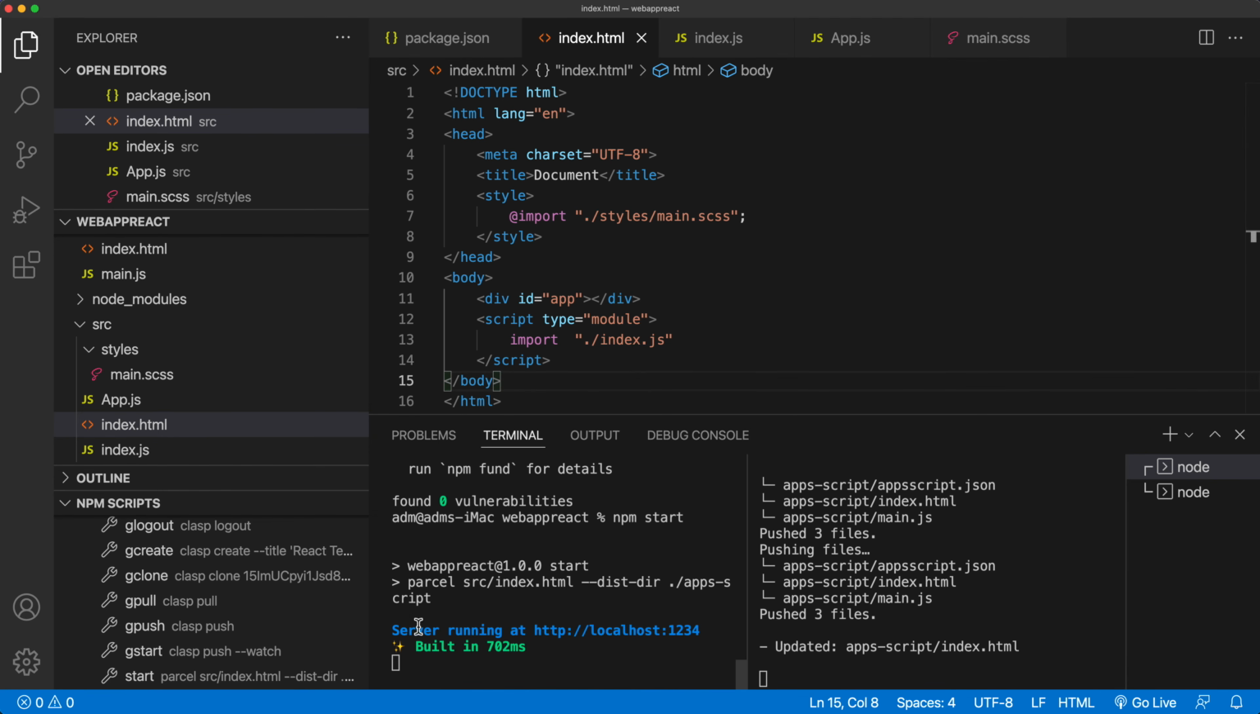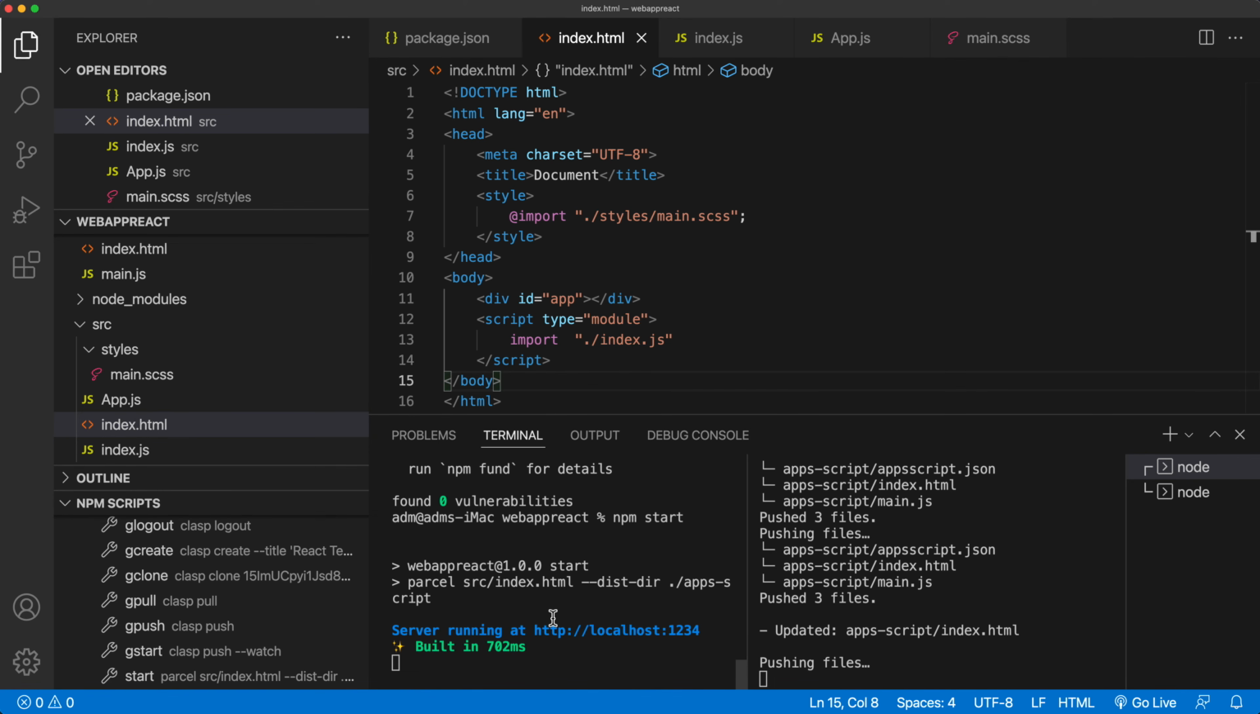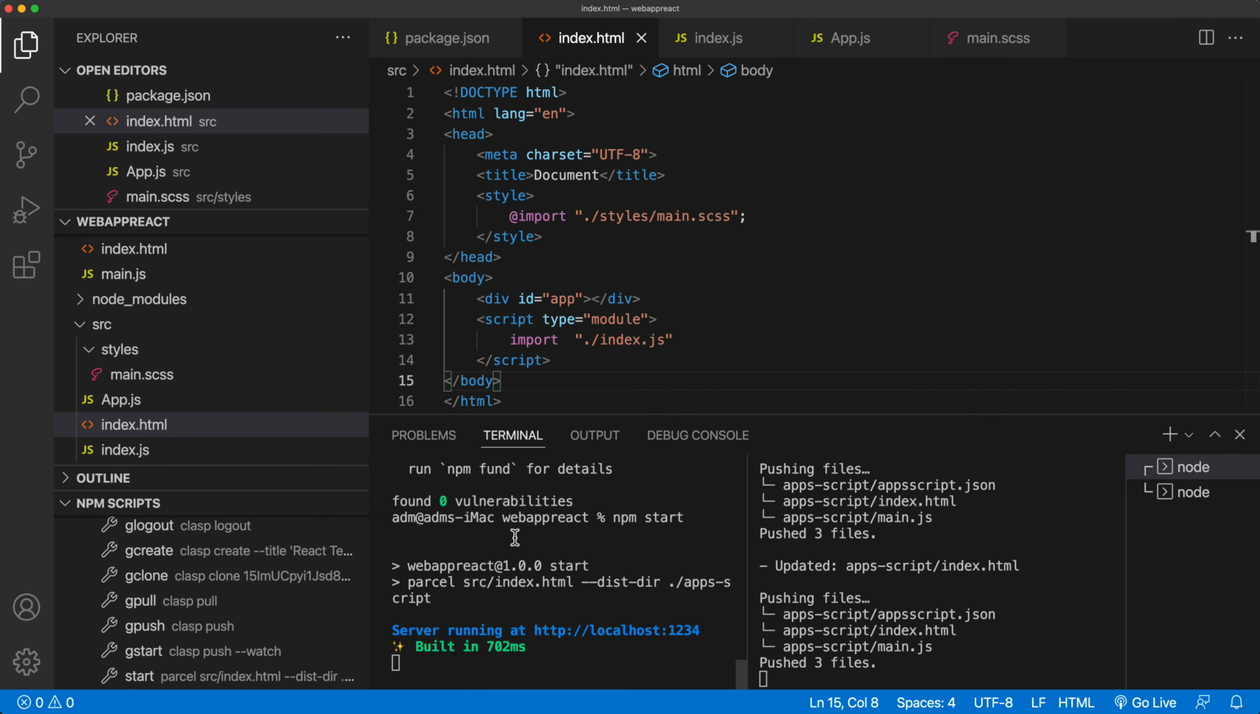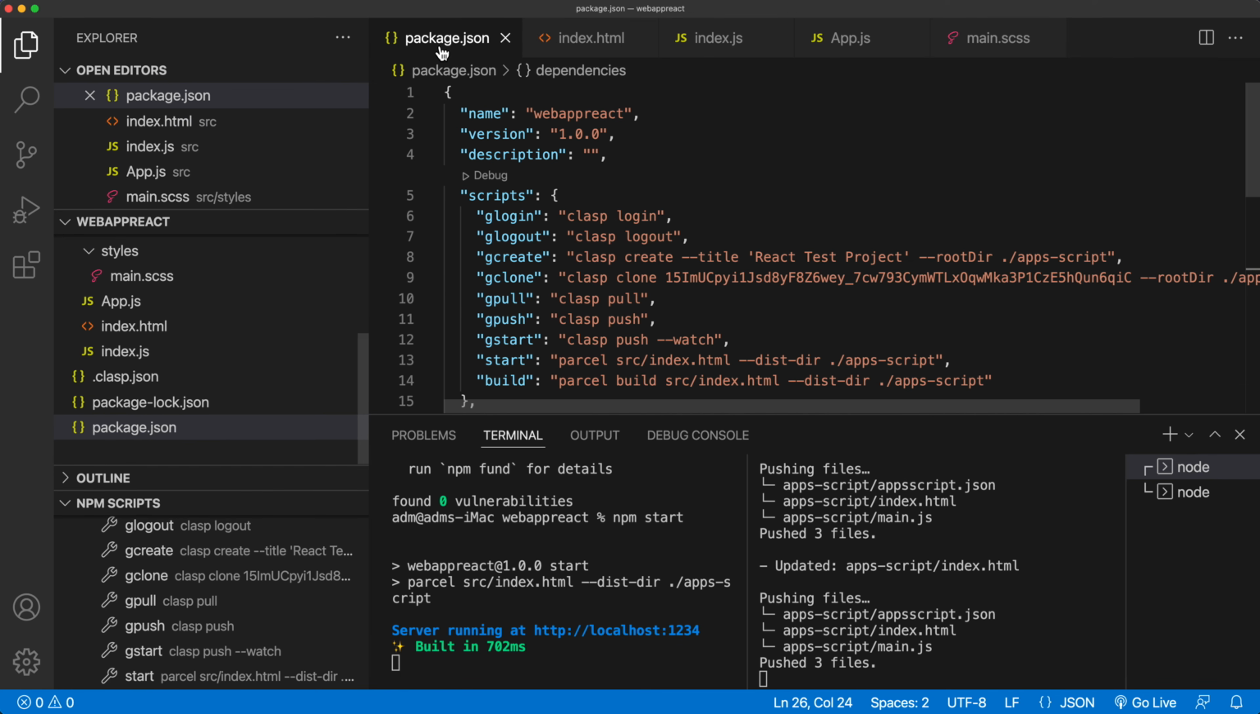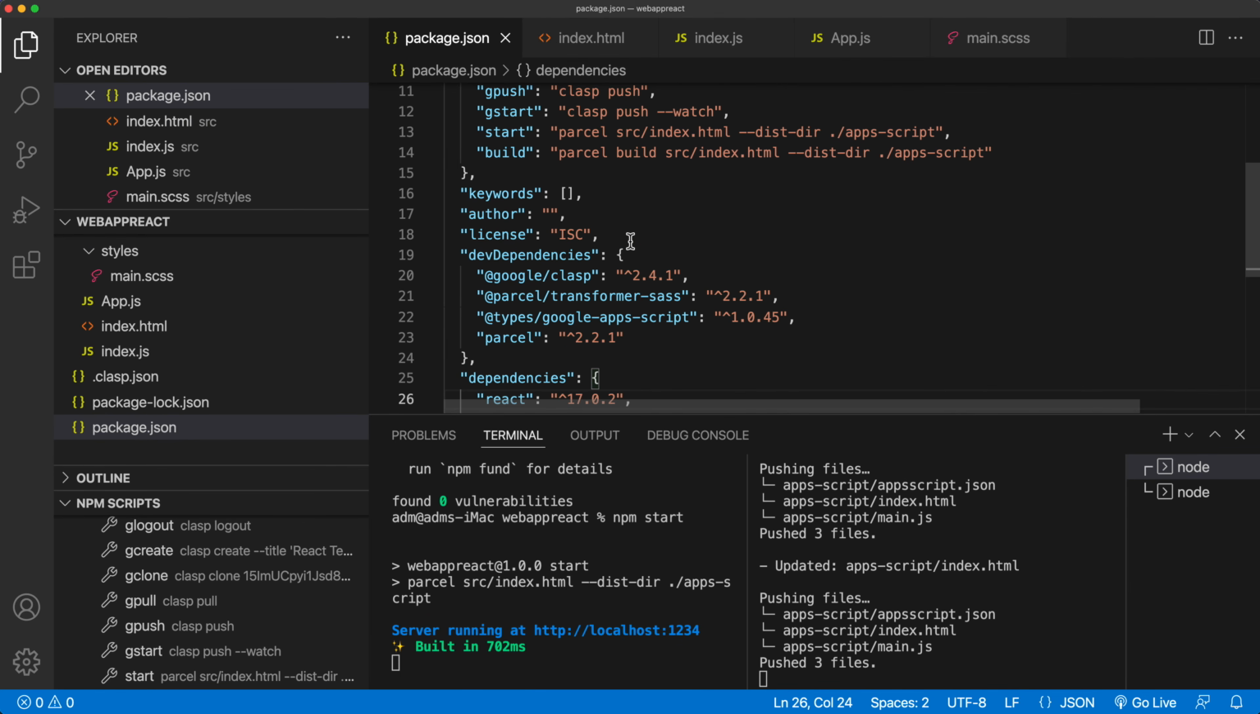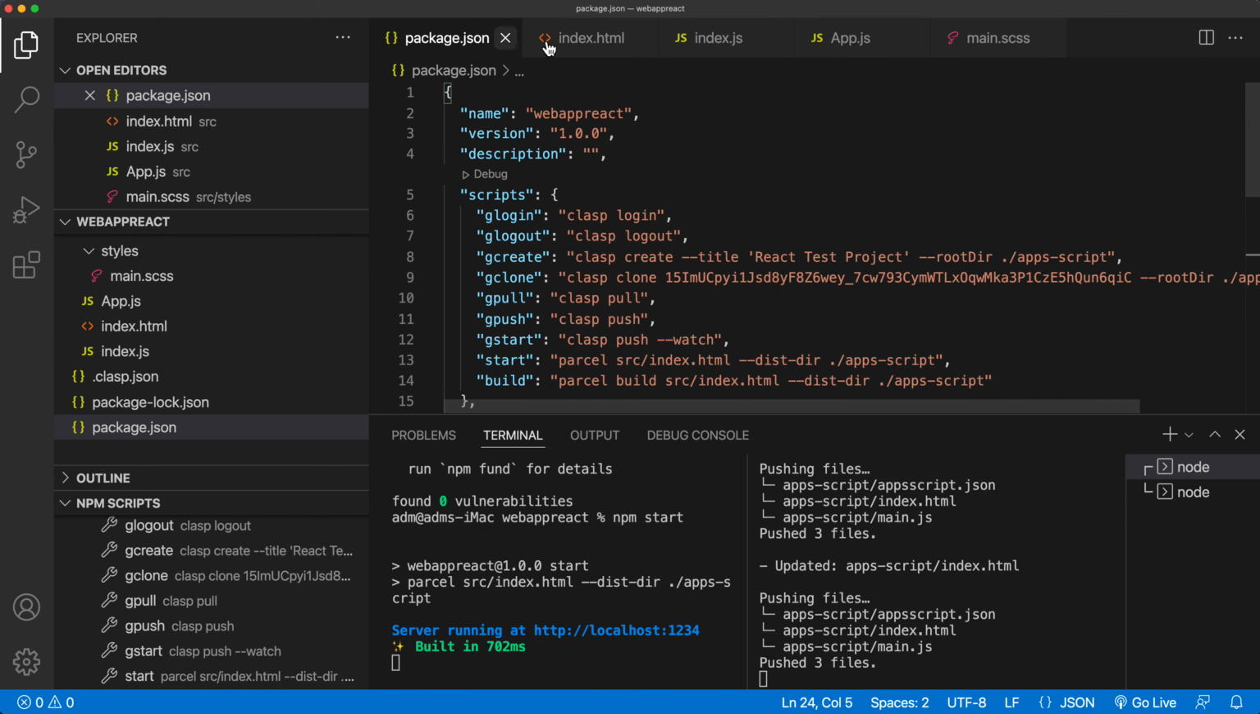So this is the first time it's doing that Sass stuff. So it had to probably go install some dependencies again for Sass. And we can figure that out if you go to package.json. We scroll down. See, it just installed this for us, transformer Sass. And that's one of the magical things about Parcel, that it handles all of that for you.